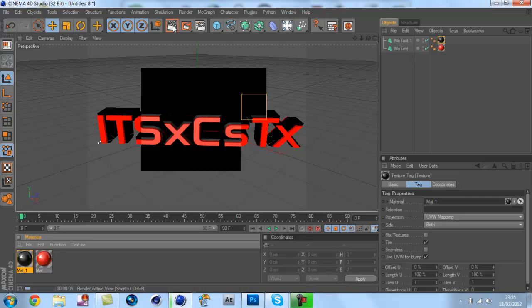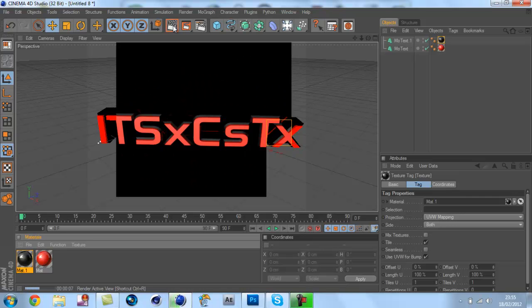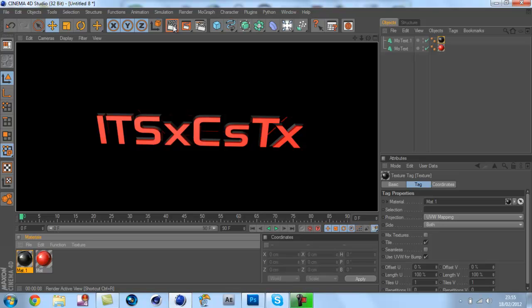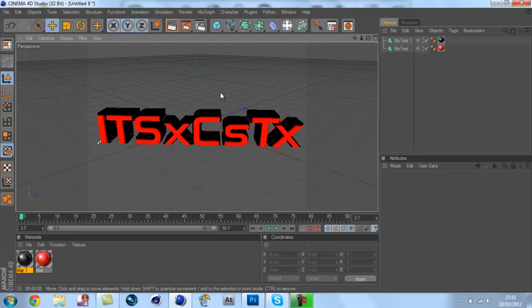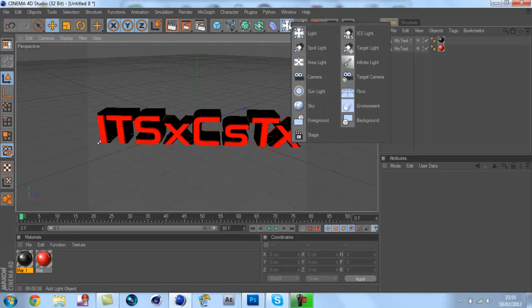It's looking nice, yeah. But have you ever noticed the red's not like a bright red? It's more looking like quite a dull red colour, if you get me. So we're going to fix that now. We're going to click and hold this icon, and this should pop up. And you want to click on light.